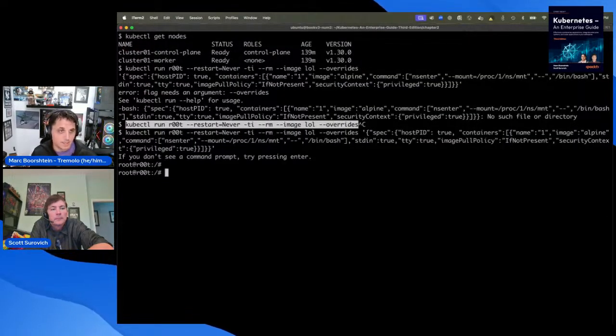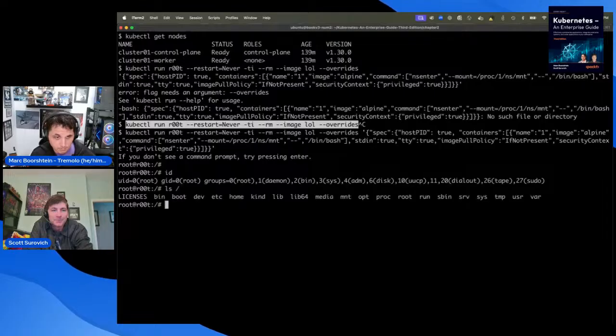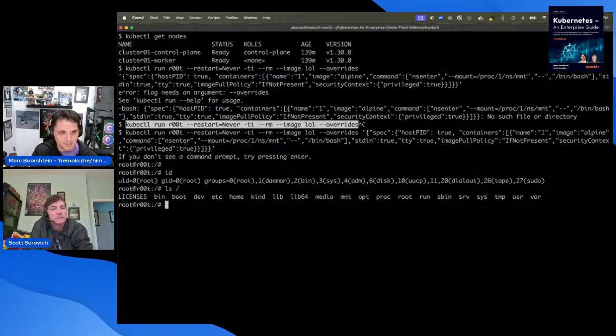So I am now in a container. I'm root. And if I look at my file system, this looks like a pretty typical file system. But the thing is, this is my node file system. This isn't my container file system. And because I'm root, I can do whatever I want to this file system.